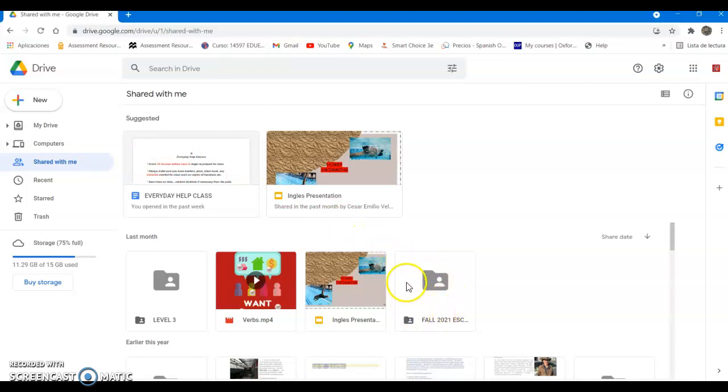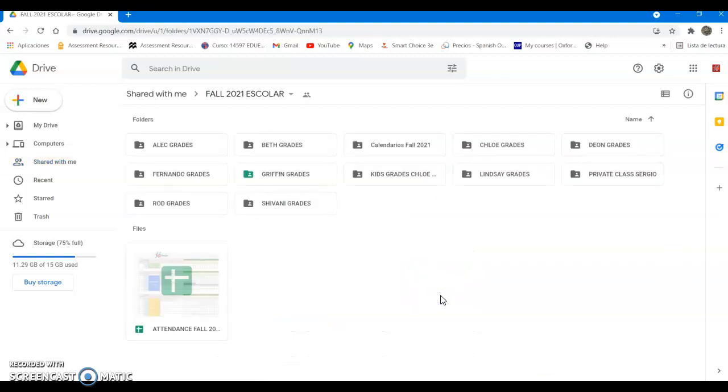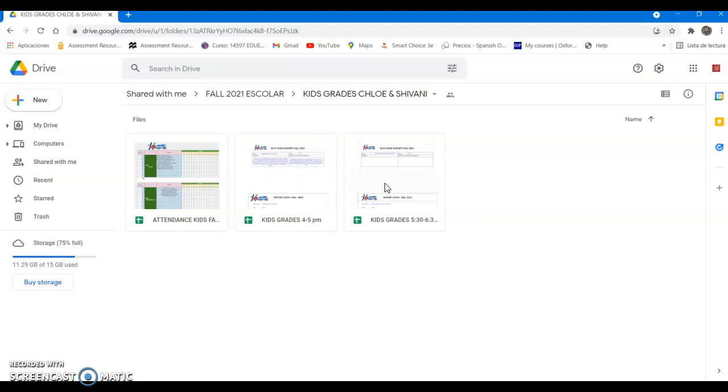You will see this folder, Fall 2021 Scholar. Click on it and choose Kids Grades Chloe and Shivani. You will see two files. One is for 4 to 5 and the other one is for 5:30 to 6:30.